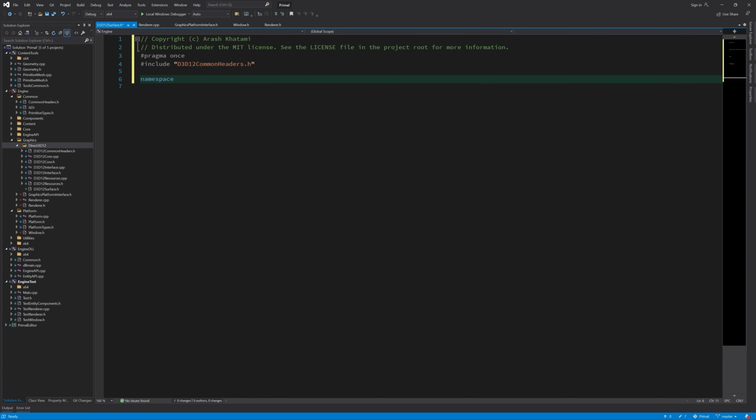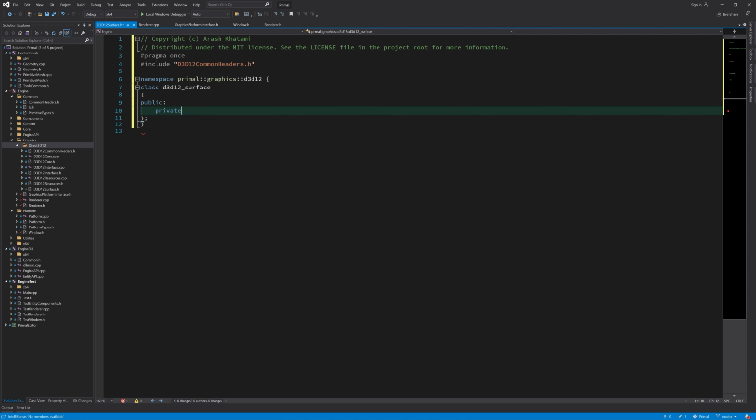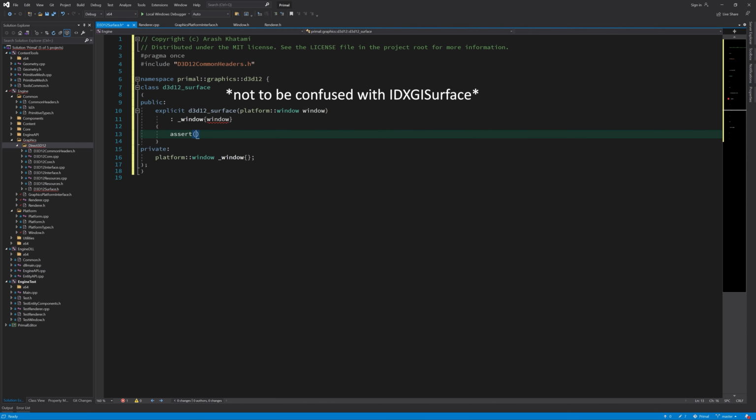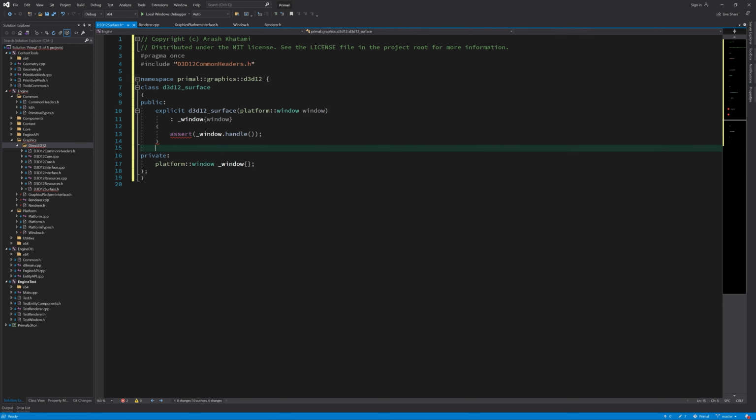In D3D12, the object that represents a surface for rendering is a swap chain. A swap chain is an array of textures to which we render, and these textures are referred to as back buffers. After advancing to the next buffer for rendering, the previous buffer which we rendered to will be presented to the screen, and that way we swap the back buffers and front buffers, and that's why it's called a swap chain. The D3D12 surface is our low-level renderer's representation of a swap chain.